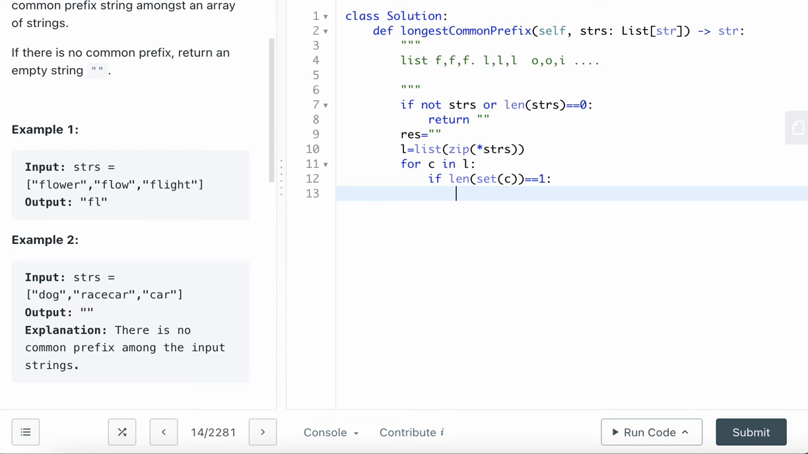So in that case, I'm going to say result plus equals the character at index 0. Basically just one character from the C. If you do C1 or C2, it's essentially the same thing because they're the same character. But I'm just indicating that I only need to append one character instead of all three. So that's why I set it to C0 here.